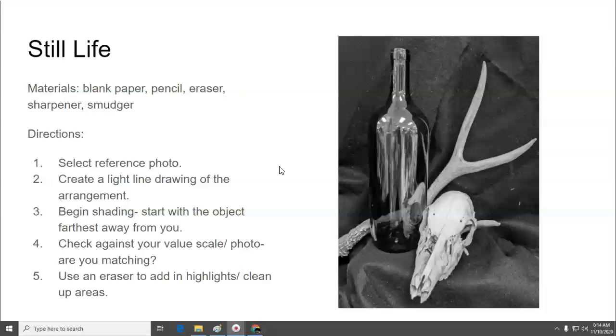You pick out your reference photo. All of the reference photos that I've taken have 3 objects in them that are arranged to show hierarchy with overlapping and to create depth. You start by creating a light line drawing of the arrangement, and then you begin shading, starting with the object that is furthest away from you. You check against your value scale and photo to make sure you're matching, and then you use erasers to add in highlights and clean up areas. And we're going to walk through this step by step.